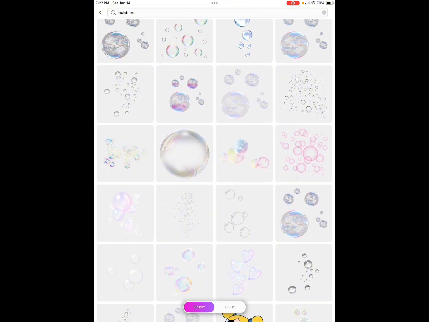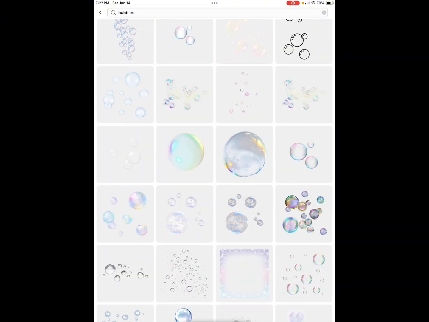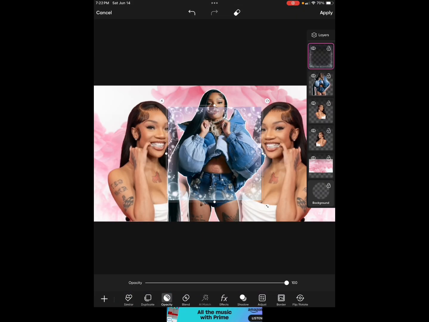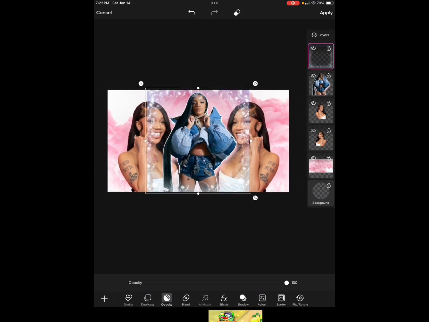I always go for bubbles. I don't know why, but I always go for bubbles. So, or you can do like this. You can get you a frame and you can put that on there. So you can also type in frames.